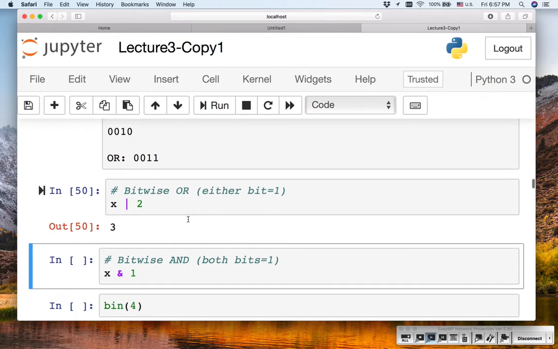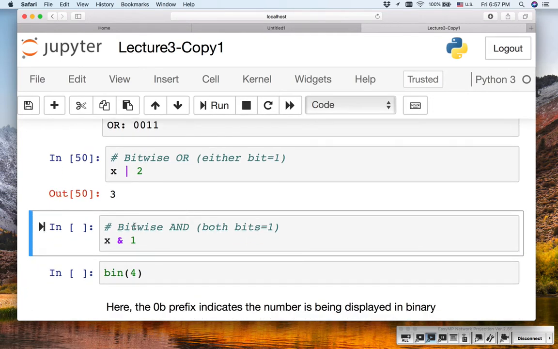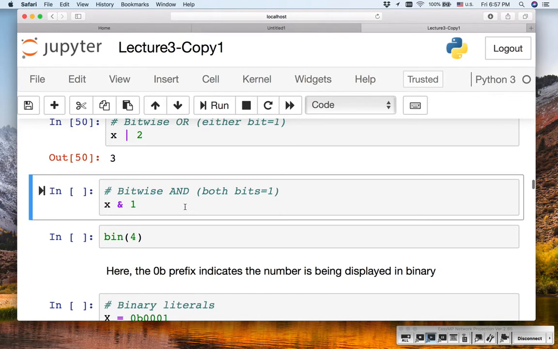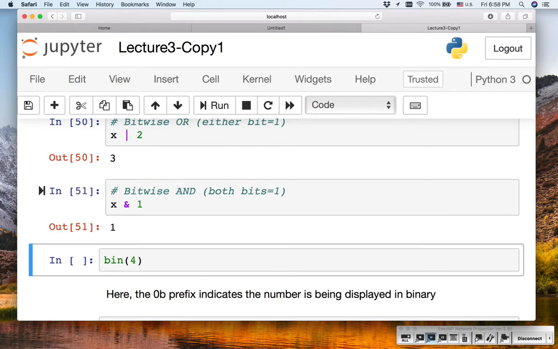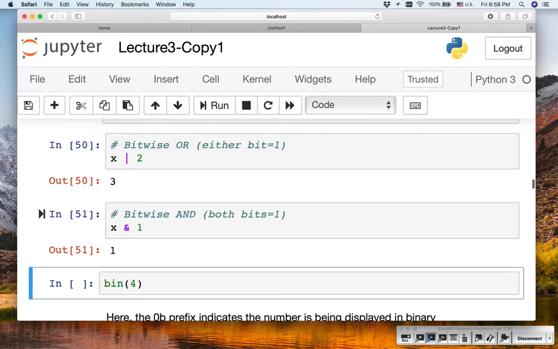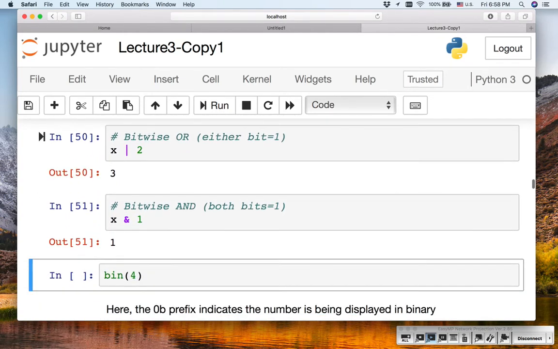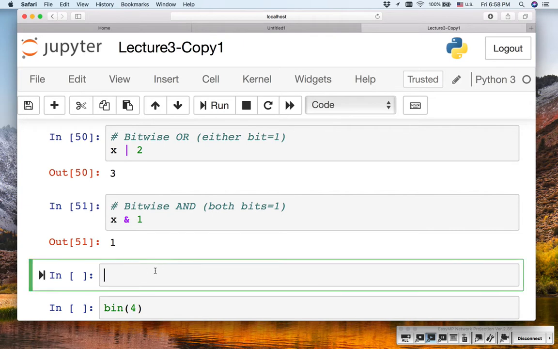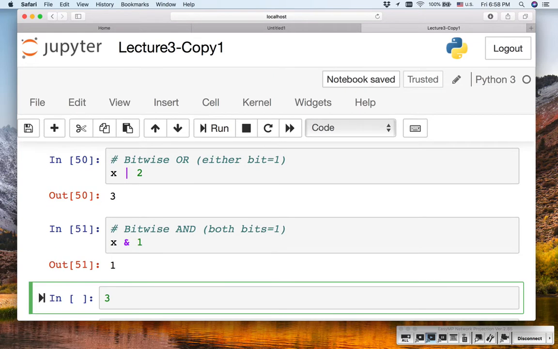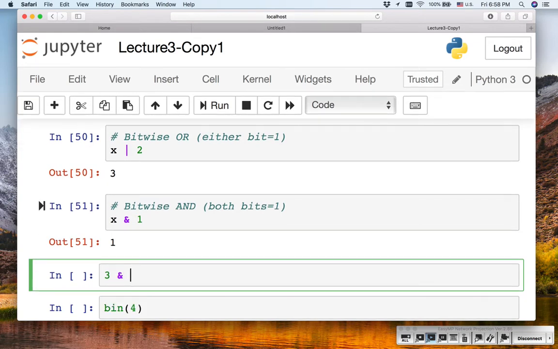Okay. And what if you do AND operation here? What's the output of this going to be? Yeah, this one was too simple, but yeah. Let's do something more interesting. So basically 3 and 5. Okay, does it work? Let's go.